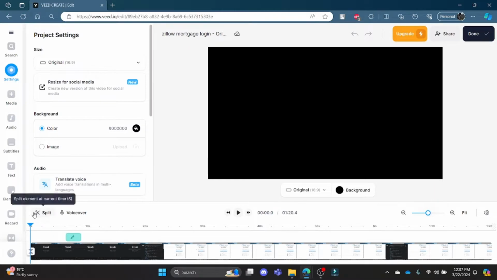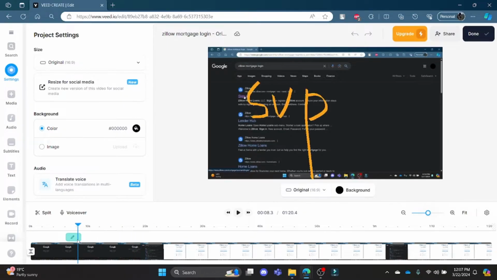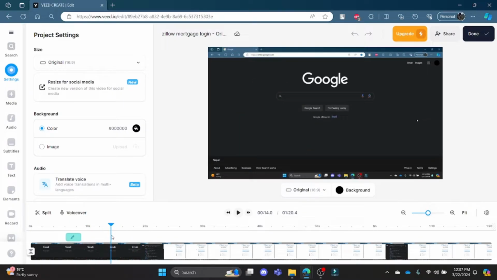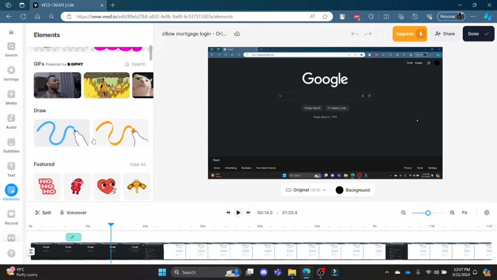Now what you need to do is take this cursor where you want to add your note or where you want to draw your note. So take it there and go to the element section on your left hand side. Click on it, scroll down until you see draw.